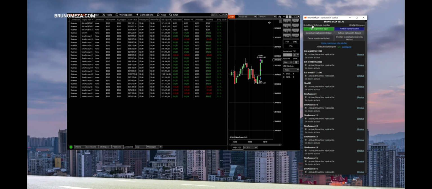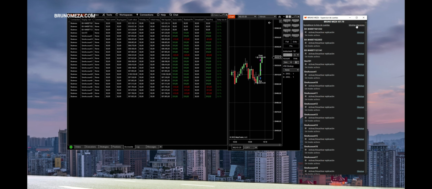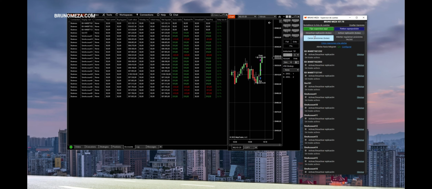Number 1. Reset account lists. Restores the original list if you have deleted an account. Number 2. Hide options. Shows only the account list. Number 3. Pin supervisor here. Saves the position and size of the supervisor so that when you close and reopen Ninjatrader, it appears in the same position and dimensions.